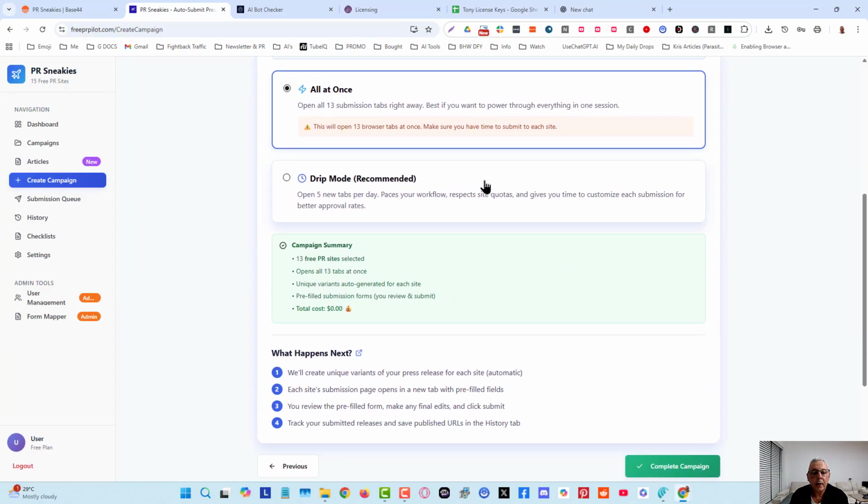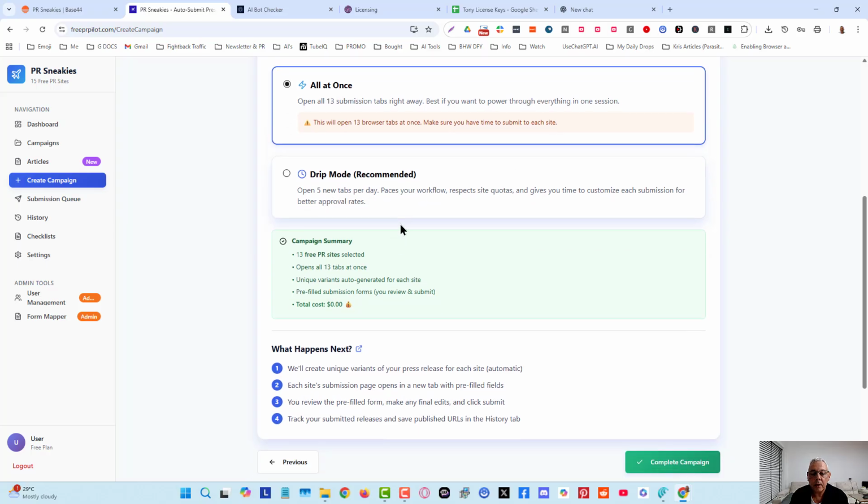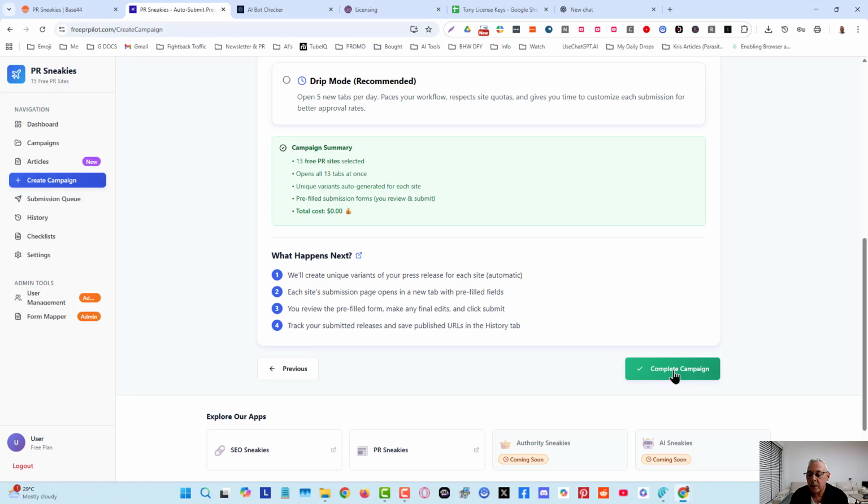Okay, so here we can submit all at once. Okay, this is going to open in new tab everything. Okay, drip feeds will do like up to 5 a day. Okay, you can select how many you want. I'm going to do it all at once, and I'm going to click on complete campaign.